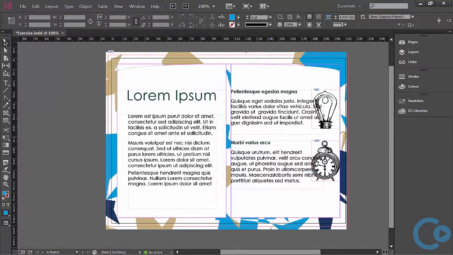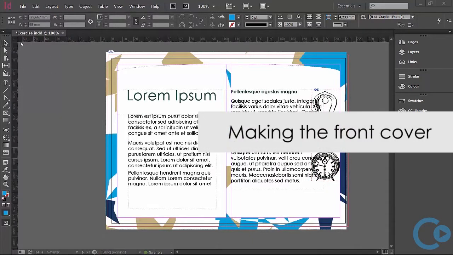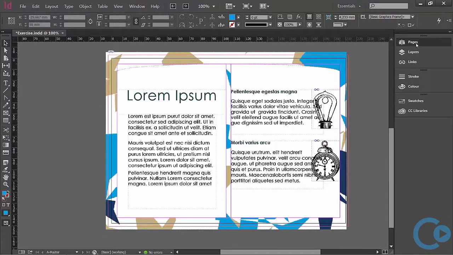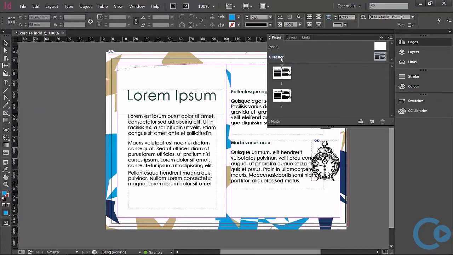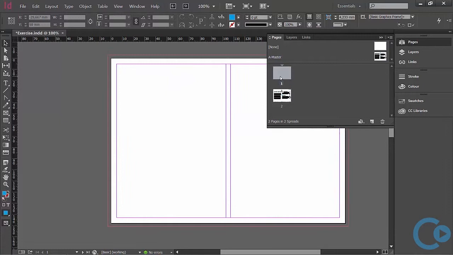Now that the inner page is done, let's do the front cover. Select the Pages option from the right and drag the None page into page 1 and double-click it to select it. Then we will add guides.